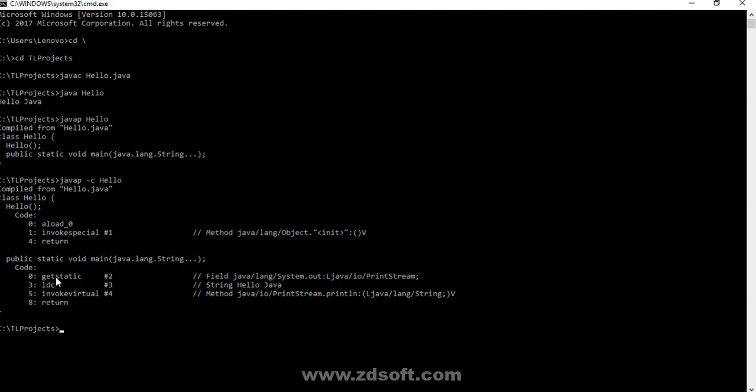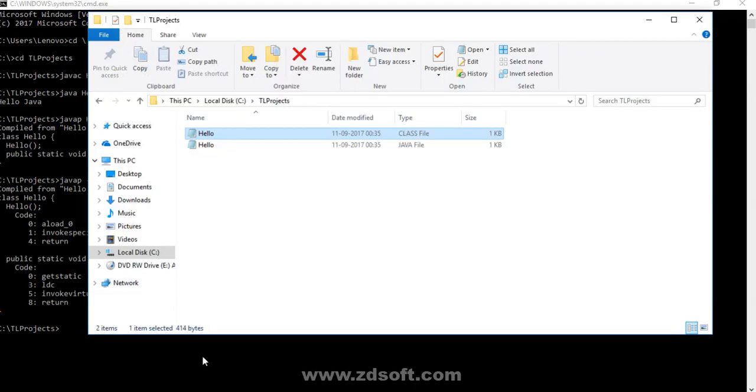Same with return, and in the same way getstatic, 2 and 3 are skipped because they are occupied by the operands, not opcodes. All right, so these are opcodes. Opcodes and operands are collectively executed by the JVM, and these are byte numbers. So this is how you can decompile your .class file, and see what instructions are present in your .class file in a human readable format. All right, so this is about the javap example.